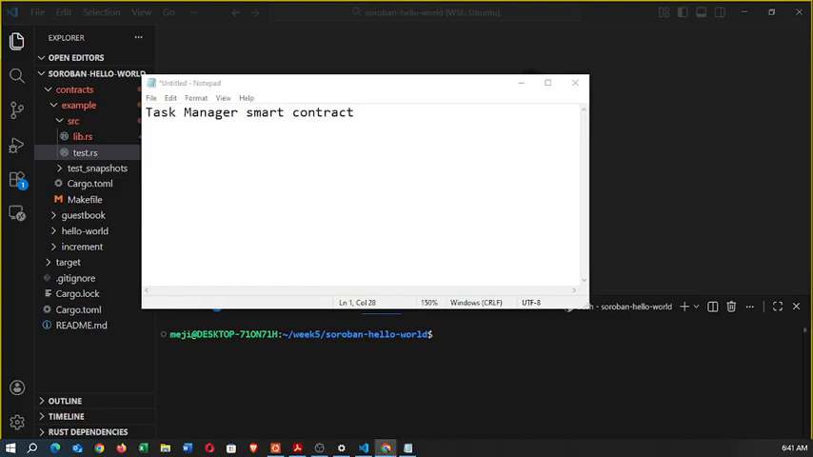Welcome back. In this lesson, we're building a task manager smart contract, the next step in your Soroban journey. So if you've completed the guestbook tutorial, you already know some critical patterns we'll use today. If you haven't, I recommend pausing and completing that first, as we'll build directly on those concepts. Let's see where we are.